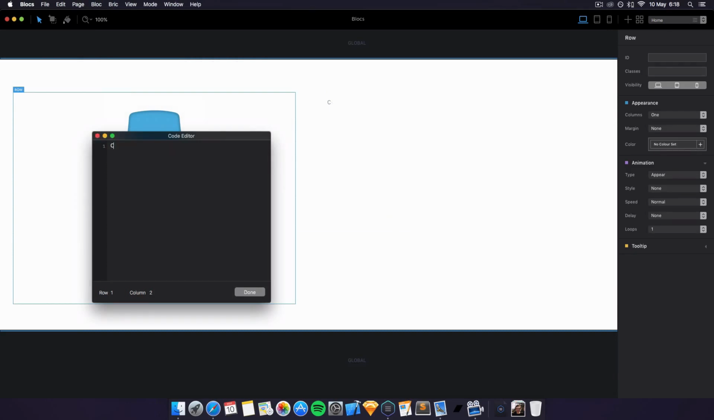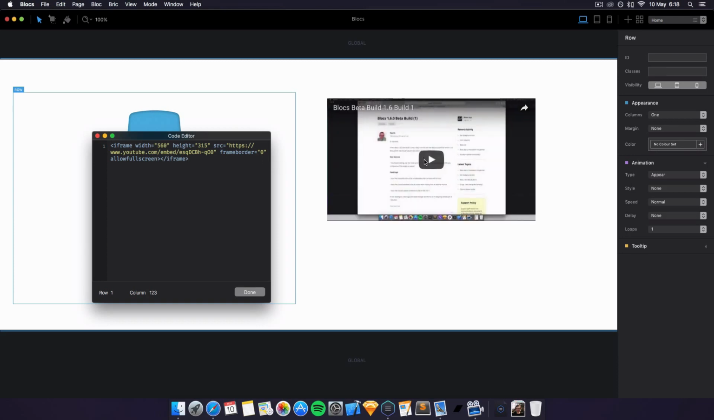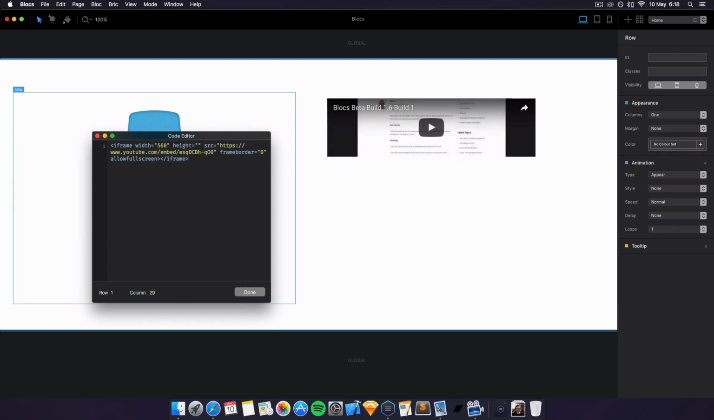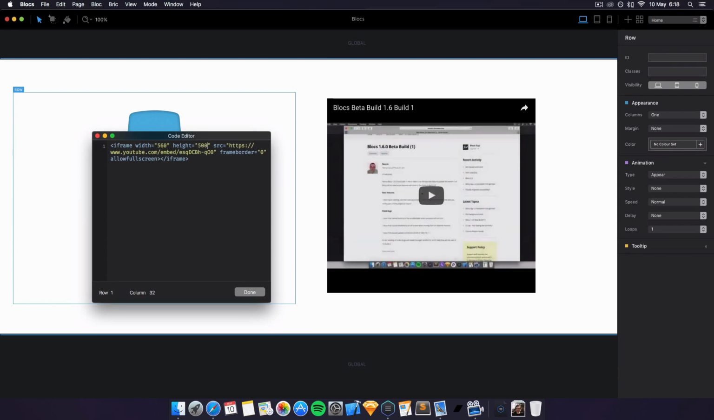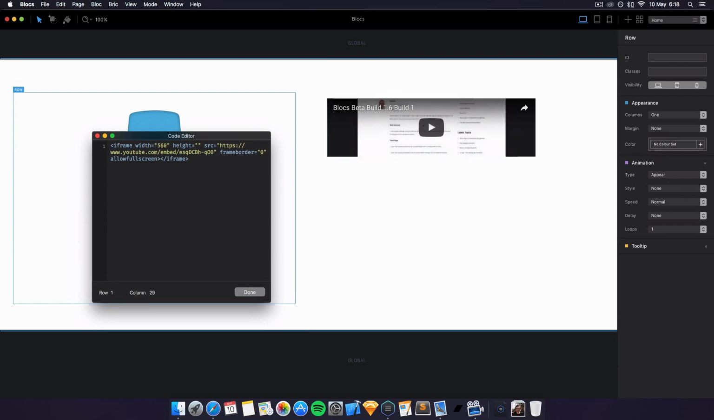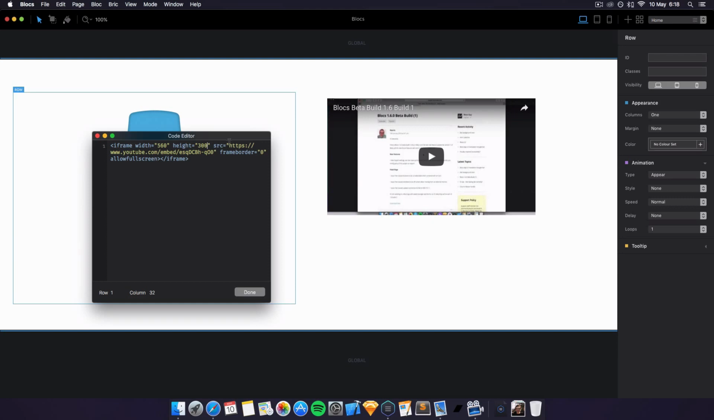Get rid of custom HTML here. Command V, and you can see it instantly pops in the video for us, which is brilliant, much easier than the old iframe tag, which worked pretty well, I will admit. But of course, you can change the size, you can change the height, you can change it to 300, 500, any size you want. Just done dynamically in the HTML too, which is really, really cool.